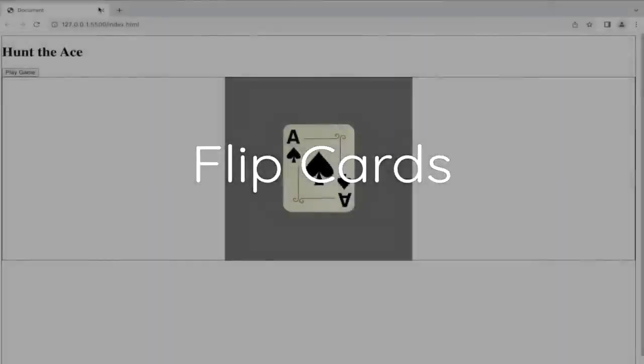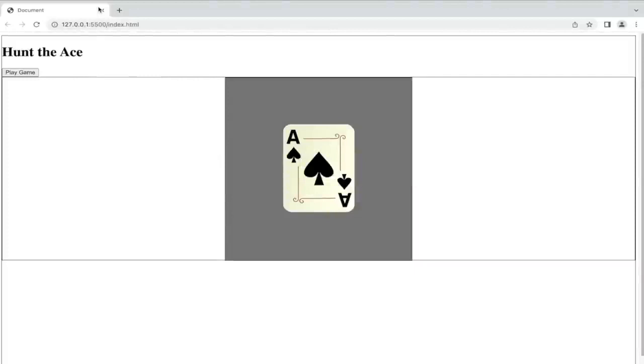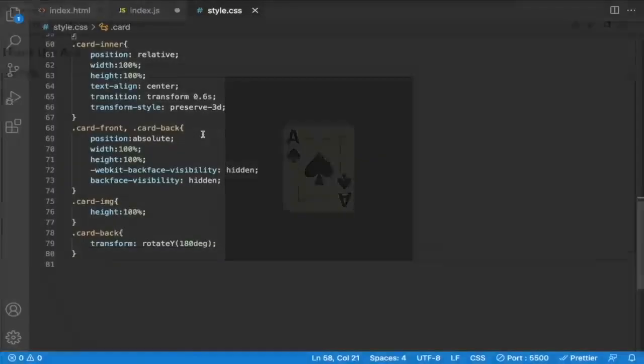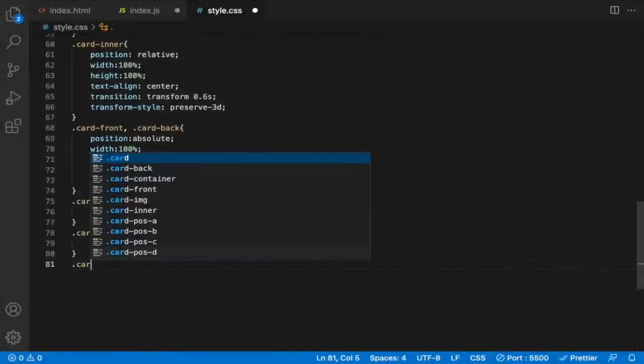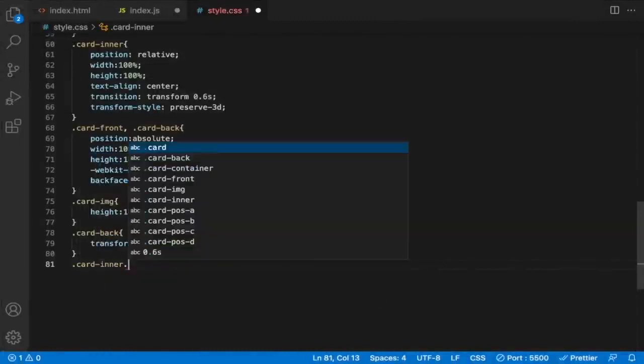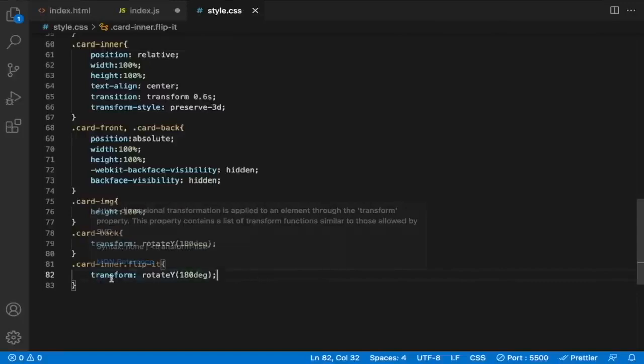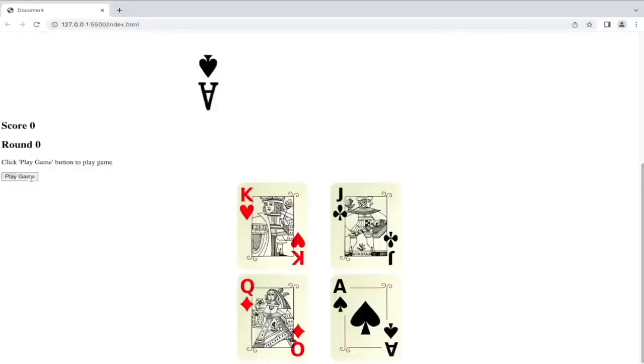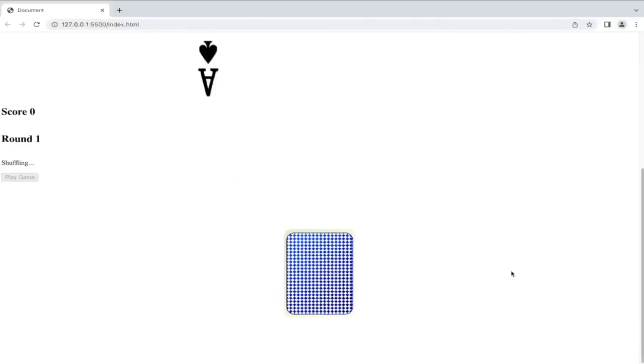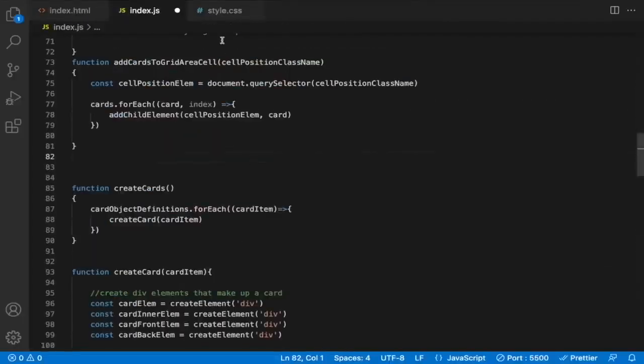So before the shuffle cards process begins, we want to flip the cards so that the backs of the cards are facing the user. Firstly, let's update the CSS code so that when the inner card div element also contains a class named flipIt, the UI responds by rotating the card on its y-axis by 180 degrees, i.e. the flipIt class being present in the relevant card's inner card element results in the card flipping from front to back, as it were. So let's go to our JavaScript code and create a method named flipCards.